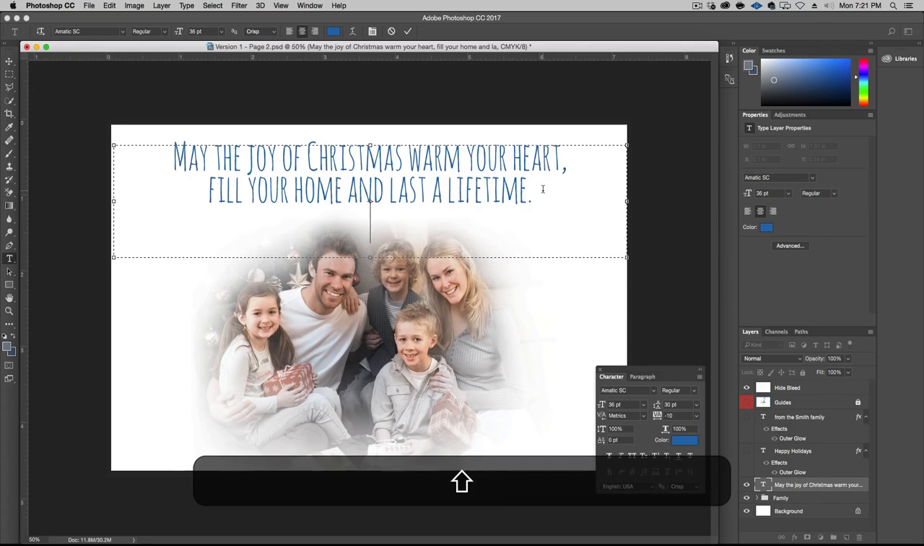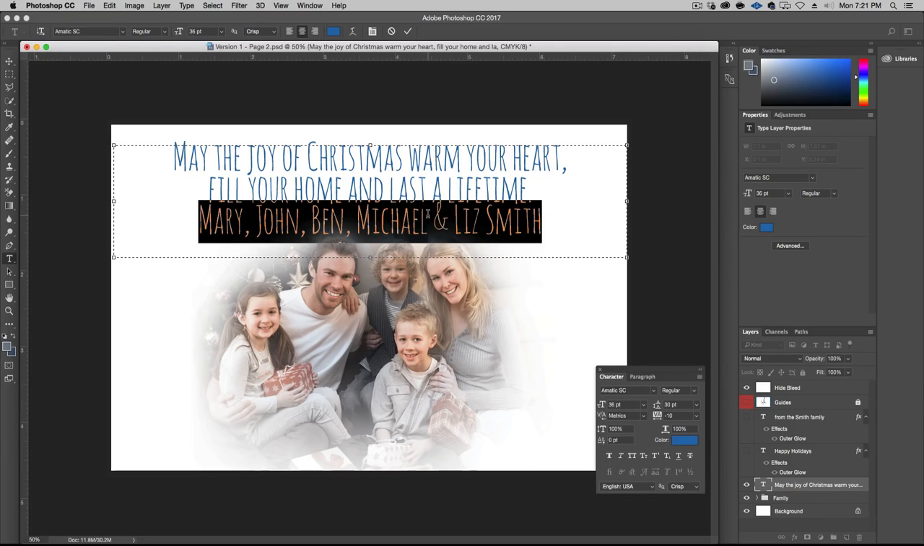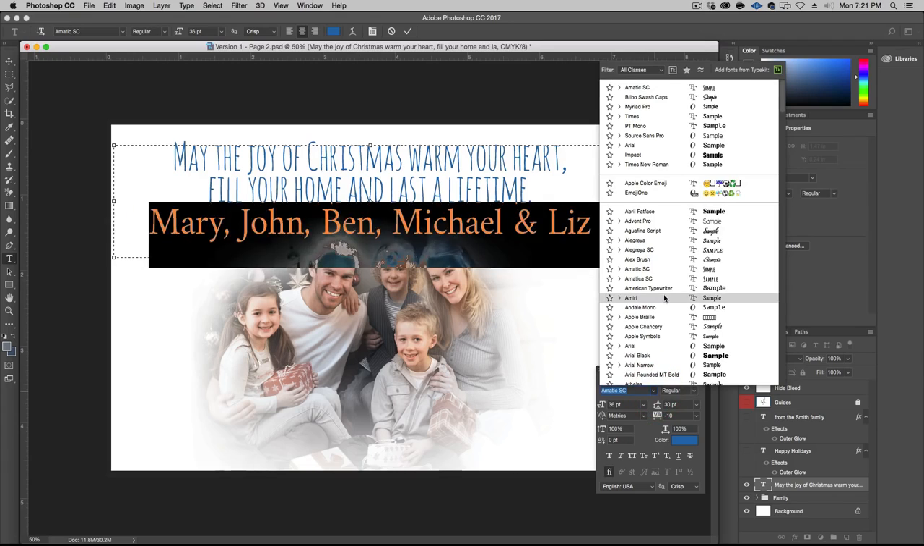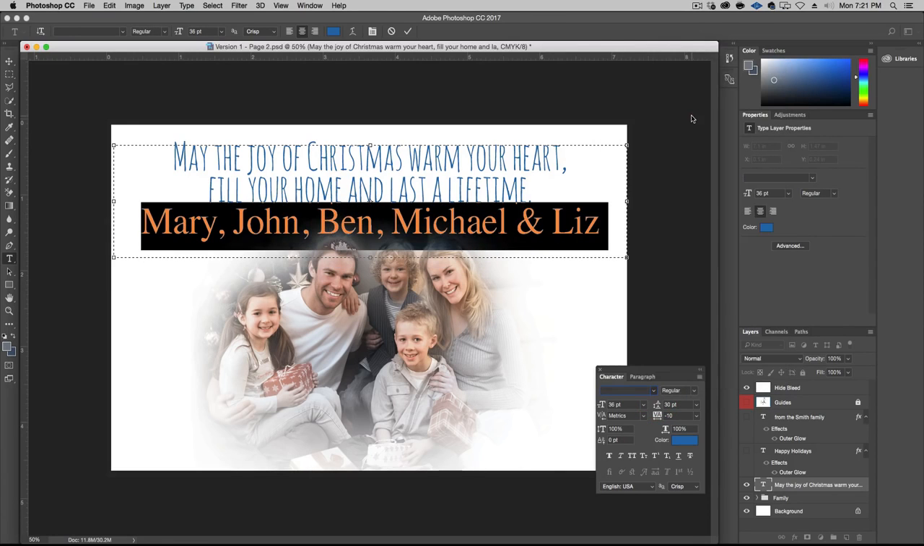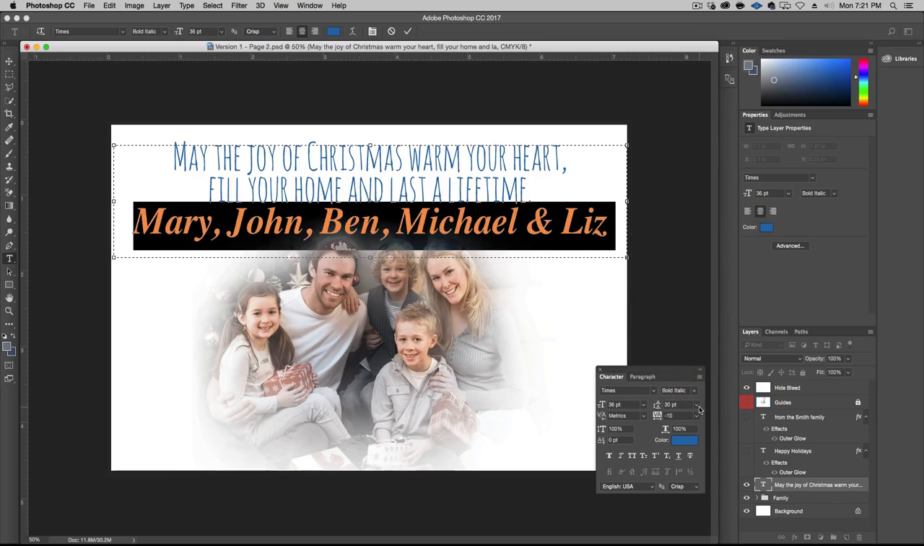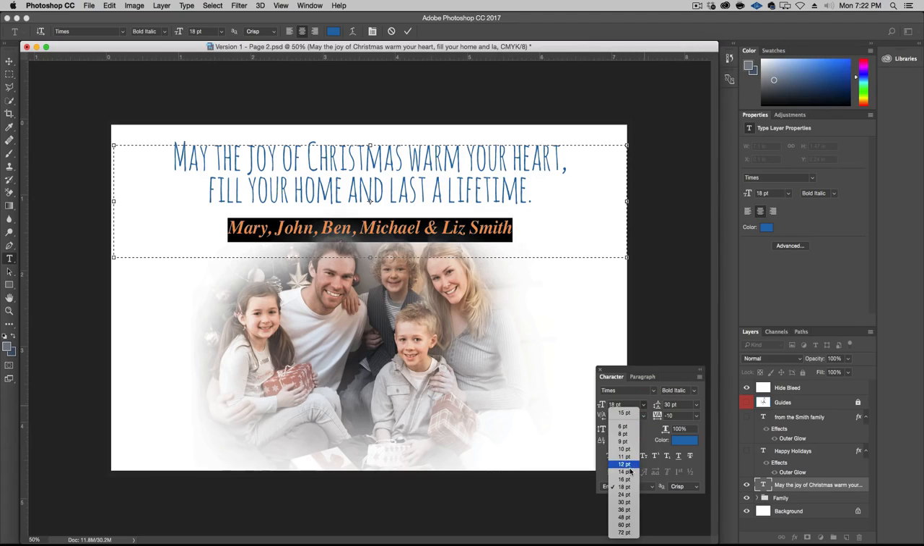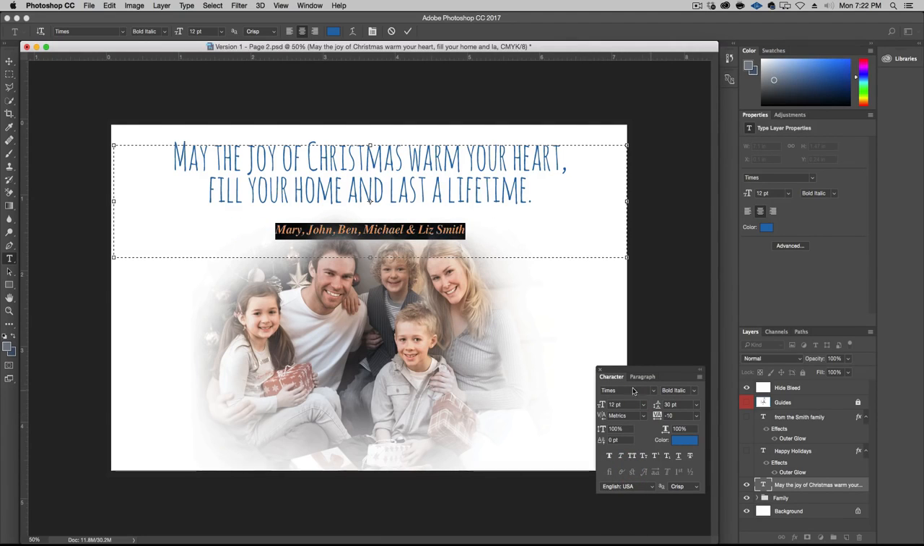And down here, we'll just sign it. Let's say Mary, John, Ben, Michael, and Liz Smith. Alright, now this I would not put in this font. I would just use a sort of a standard serif. Even a Times would work. Times bold italic probably, something like that. And obviously much smaller. And even smaller than that. Let's try 12, might be a little small, but it's bold. It could work. Alright, and then this, let's try something like that.